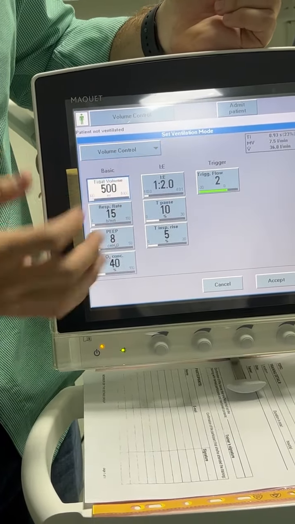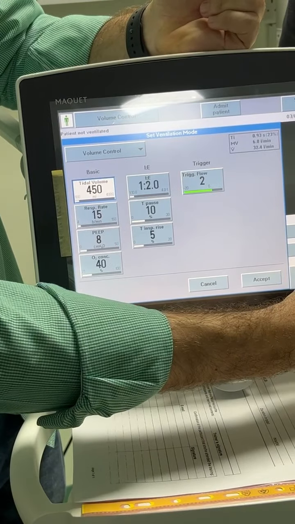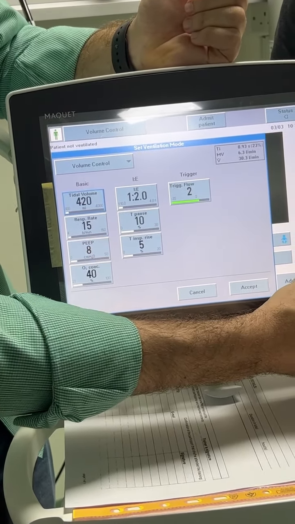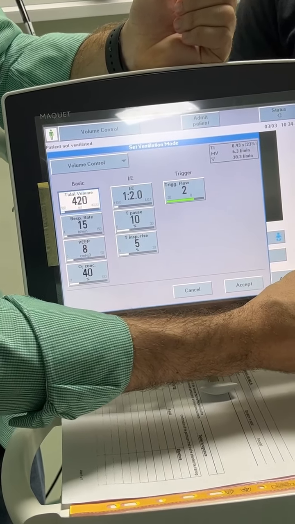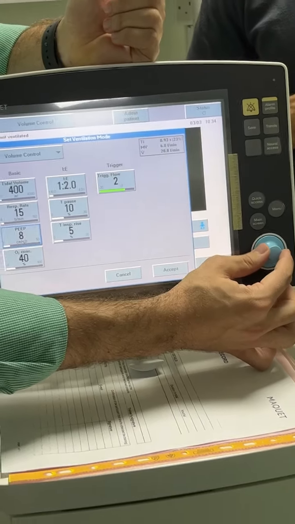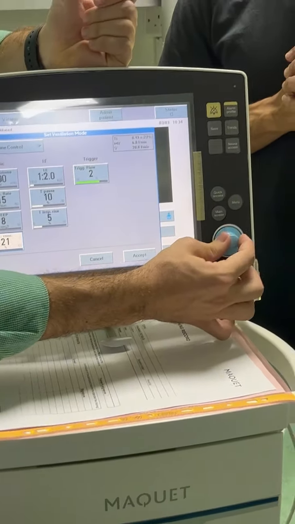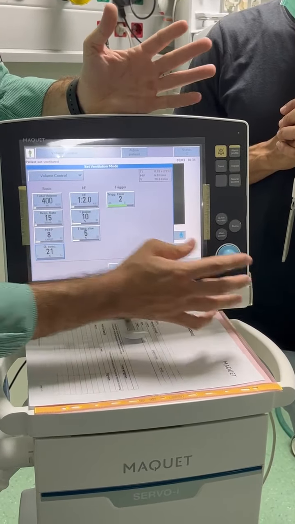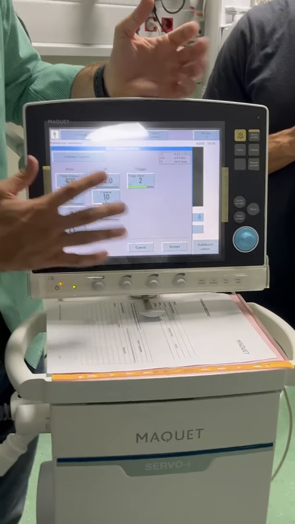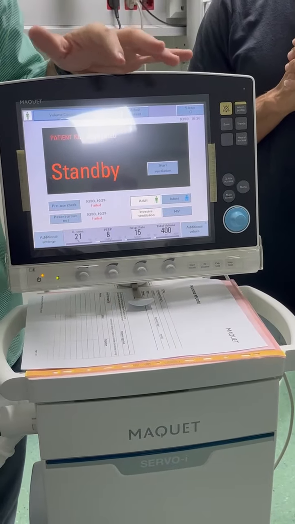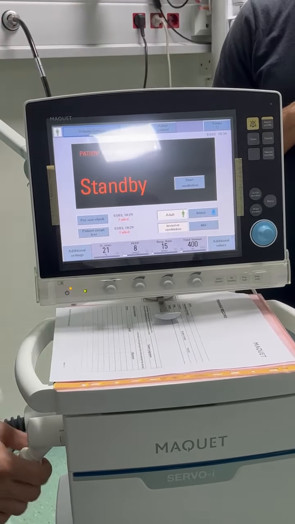How to change it? You click on any one, increase or decrease, and you click OK, or you can move from here. So let's say 400 ml, respiratory rate 15, peak. Fix it. So I'm happy with the setting. This is the trigger. I'm happy with the setting. Click on accept. Now everything is set. So I need to start the ventilation.